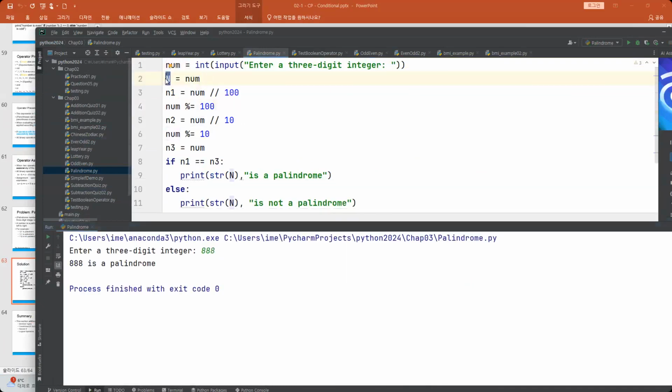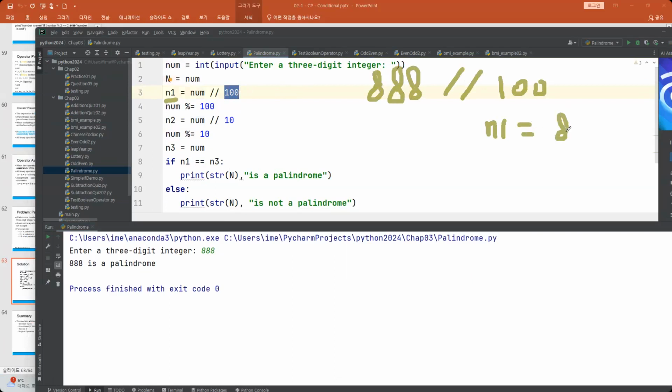Let me make a new variable n. So N1, big N, is a value from the user input num, and then I would like to divide by 100. So if we have 8, 8, 8, what is 8, 8, 8 divided by 100? It is 8. So N1 will be equal to 8.